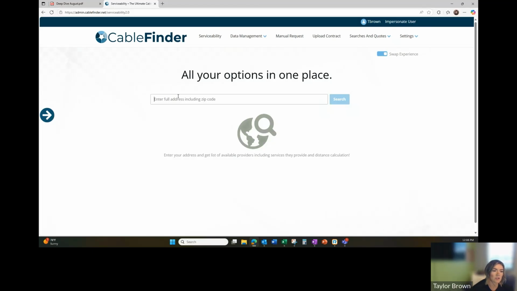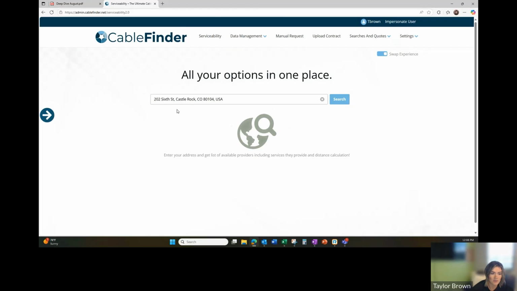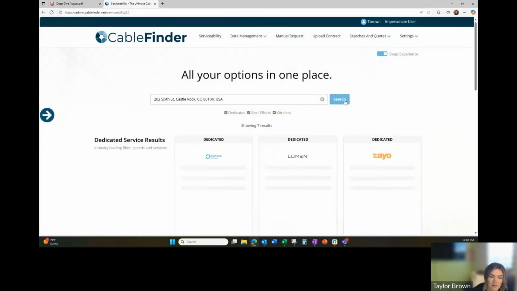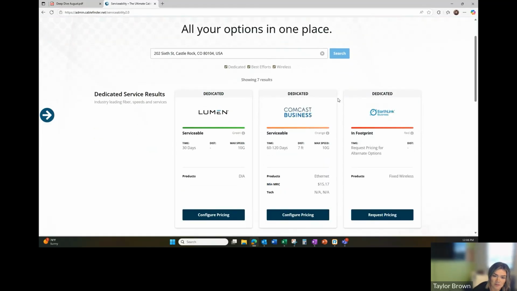So here I can just start by typing in either a business name or an address. We are integrated with Google Places here. So if I start to type in an address, it's starting to filter that out for me. I'm located in Castle Rock, Colorado, so I'm just going to select that one. You can see it fully formatted that address for me. And as I search here, this is calling the carrier's APIs to return back these serviceability results.